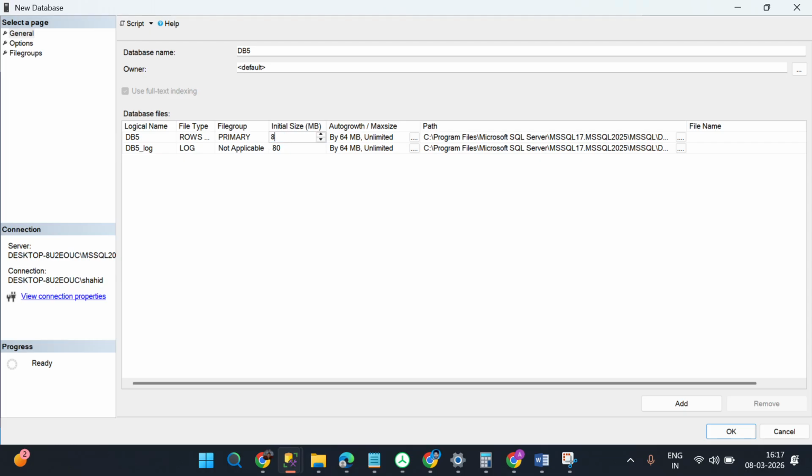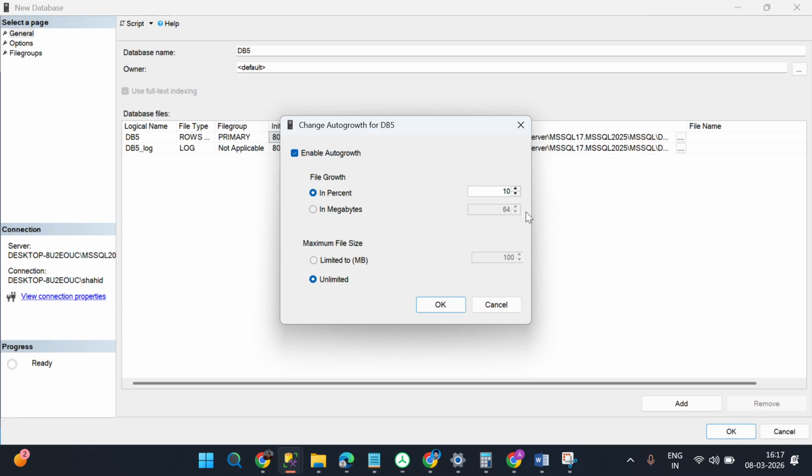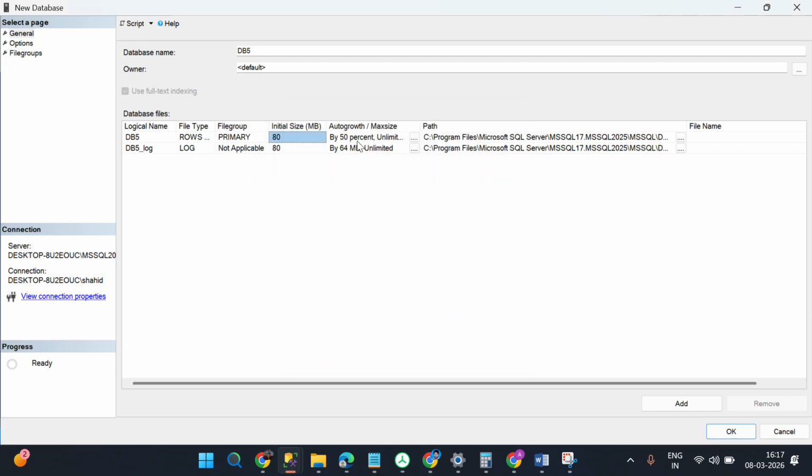So here let it be an initial size of 80. Whenever I give a percentage, say 50% here, I click OK and auto growth has changed to 50%. So 50% means 80 plus 40, which is 120. Again at 50%, it will increase after filling 120 MB: 120 plus 60 is 180. Again half, 90: 180 plus 90 is 270. So it goes on like that.